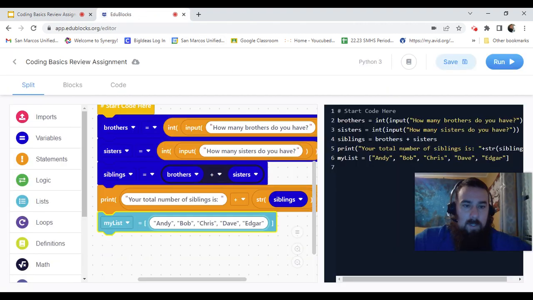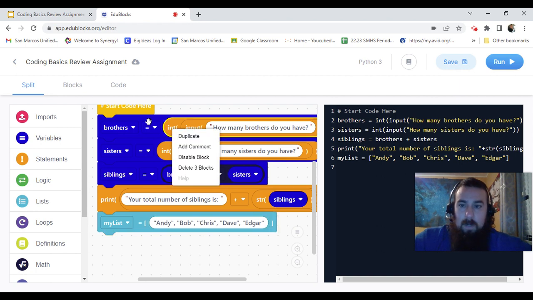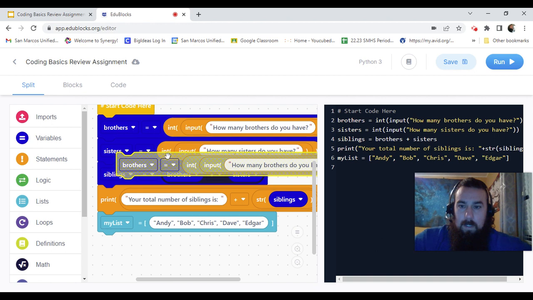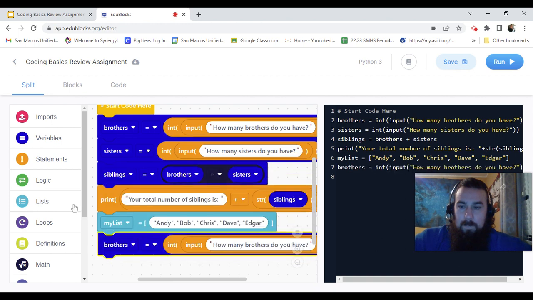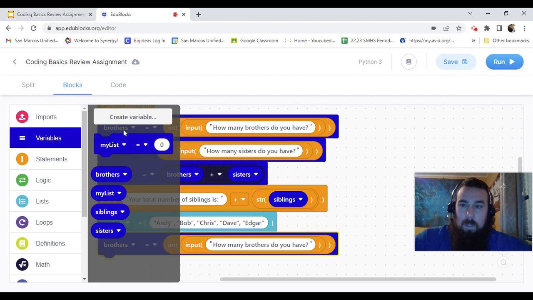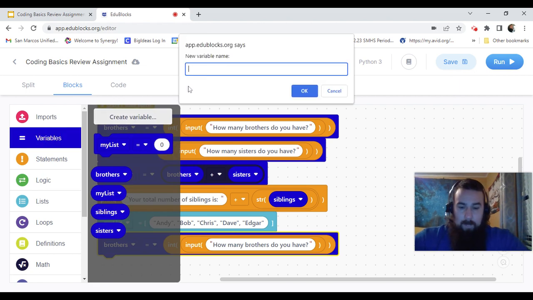So do we want the first person, second, third, fourth, or fifth person? That's a simple input statement as well, wrapped in the integer. So I'll just make a copy of this whole thing. Duplicate. There we go. I need to make a new variable. Here, I'll just look at the blocks for a second. I need to make a new variable. So to do that, we'll call it create variable. We'll call it position.